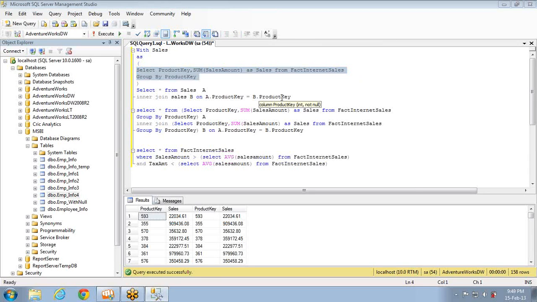So once again, my sincere apologies. I was not in the mood. I was thinking about something else while explaining the non-recursive CTEs.